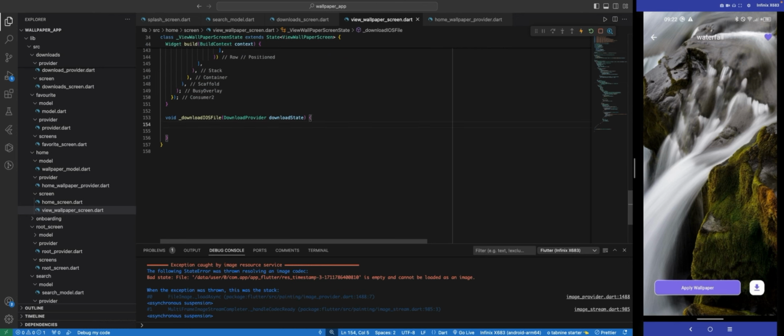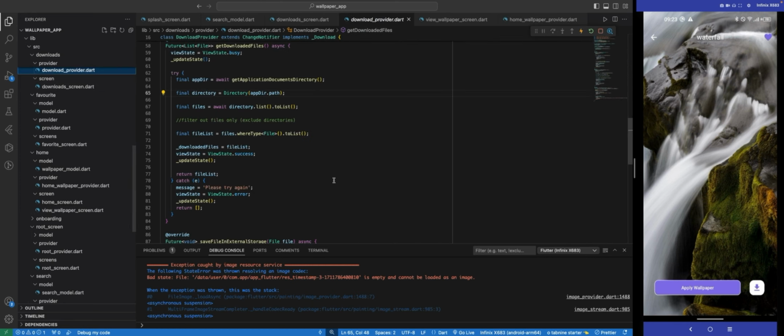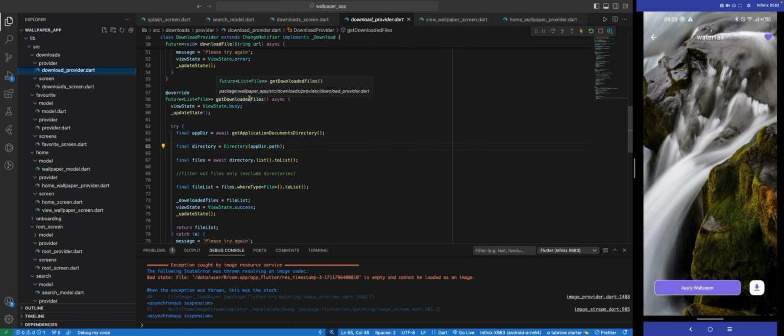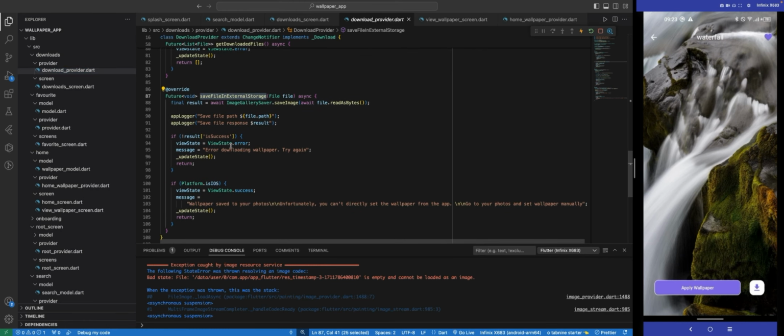What we are going to do is to save it to external storage. There's no point downloading it to the app specific storage using document directory or path provider. We are going to save it into the external storage, okay? Because we already have all those methods. When you go to our download provider, you will see that we have this one to save file in external storage using the image gallery saver, right?